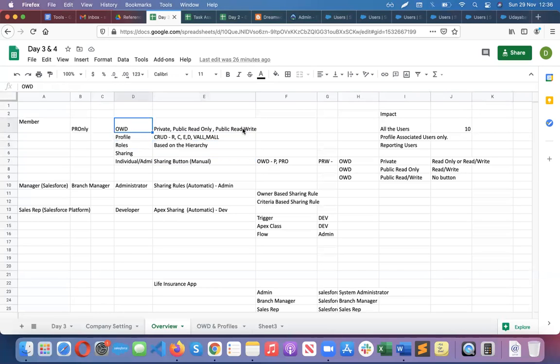In OWD, if you have public read write, there is no use of the sharing button, right? The button itself is not visible because it is already shared with everybody with read and edit permissions. Then why do you need to share it again, sir? If it's private, the button is visible so that the user can share the record manually with read or edit permissions. If it's public read only, the button is visible because the user can go and share the record with write permissions.